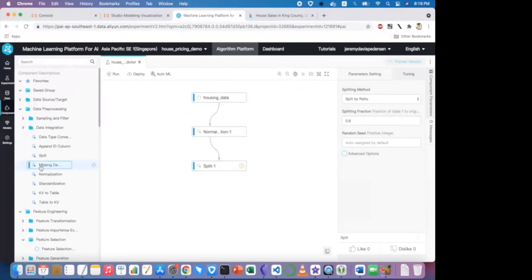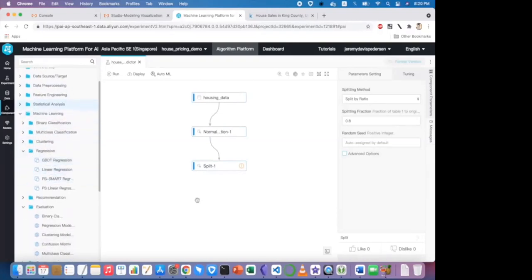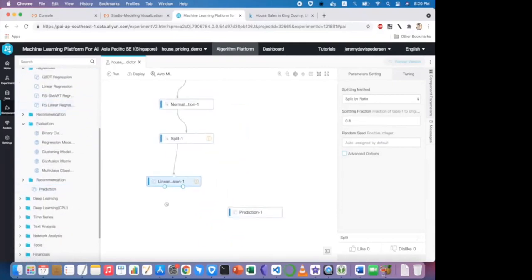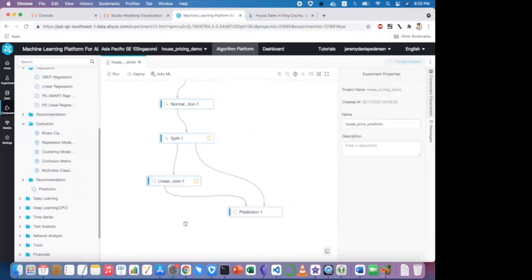Okay, so after we split, now we can start training our model. So I need to go find a model. So let's close this data preprocessing and statistical analysis stuff. Machine learning, we'll go down to regression and we'll choose linear regression. Great. I will feed 80% of my data into that, and then I'll grab a prediction node. This is going to tell me how good a job my linear regression did. I'll feed into that prediction node my test data and the output of my linear regression model. Perfect.